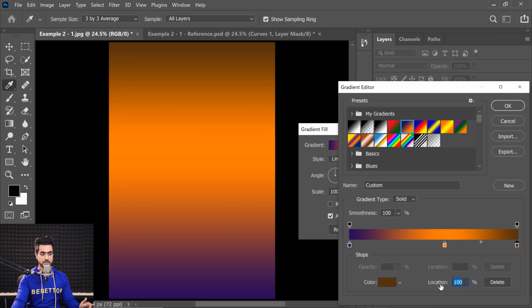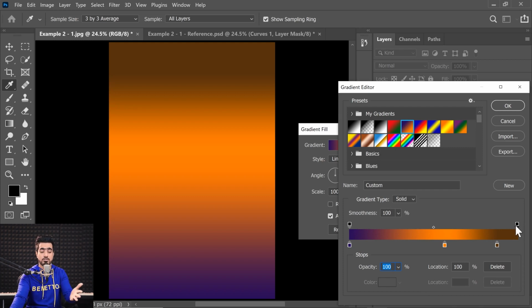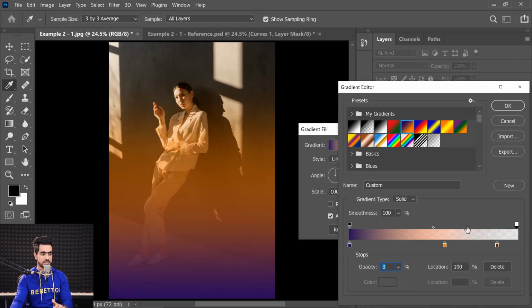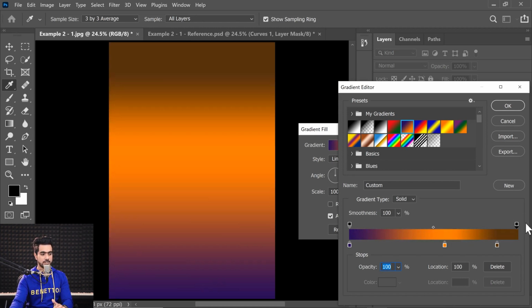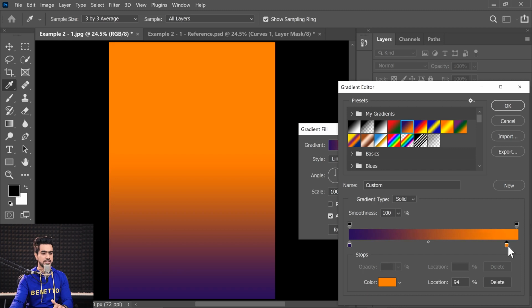So 100% is all the way to the right and 0% is all the way to the left when it comes to location. Now, of course, you can control the opacity. So if you want it to be absolutely transparent on the right hand side, you can just select the top one and decrease the opacity so it is transparent as it goes to the right. So right now I'm going to keep opacity to 100 of all the places. And this is an interesting gradient, but I'm going to change the colors a little bit.